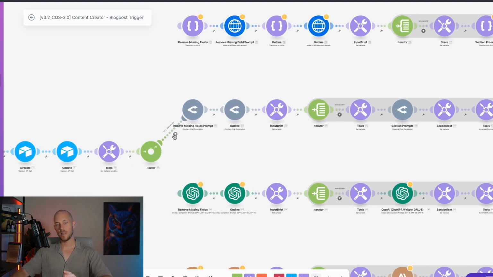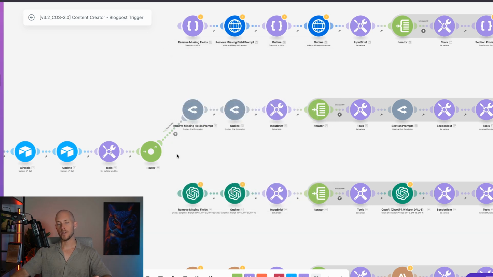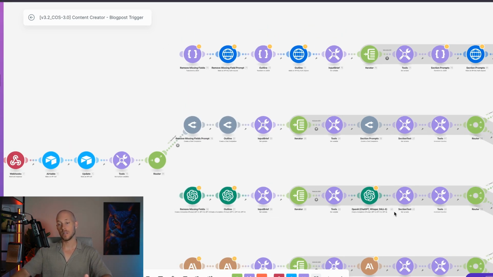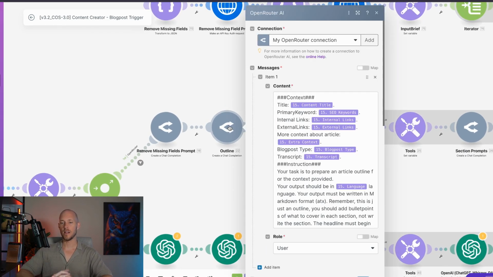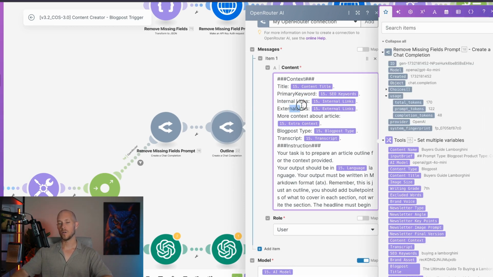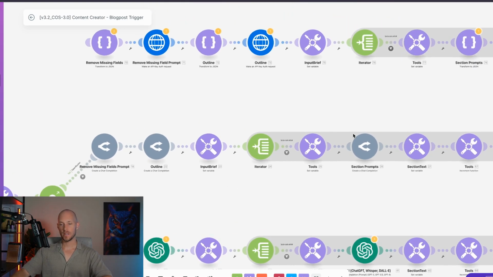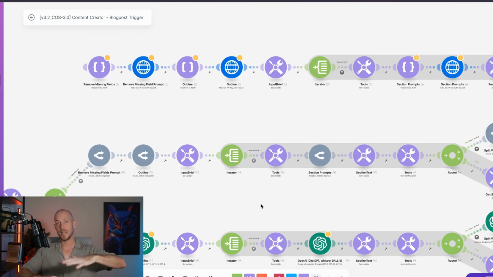We also then have this route here, which is filtered to say OpenRouter. This is how the AI knows which route to go. If you have all of these models connected, for example, you can connect them all if you wish, but then you just filter them. And then the first real prompt here is the outline. So we're saying to it here's the title, here's the primary keywords, here's the internal links, external links, more context about the article, the blog post type that we want to write, and then the transcript. Your task is to provide an outline in this particular language, and we can choose any language that you like, and it will write an outline that we can then use in further steps in order to create really long and detailed blog posts.